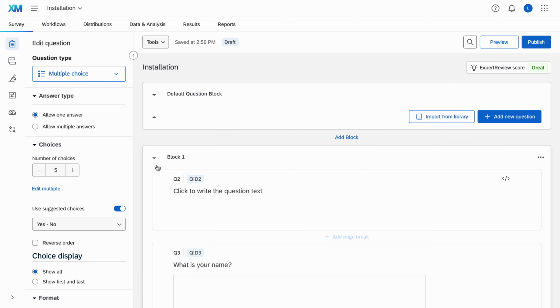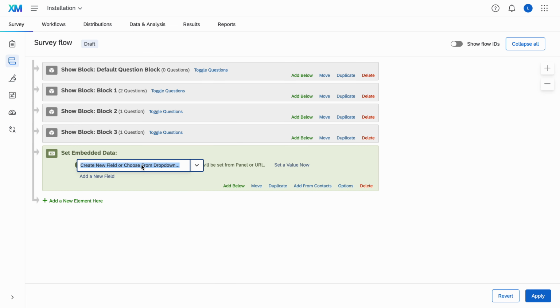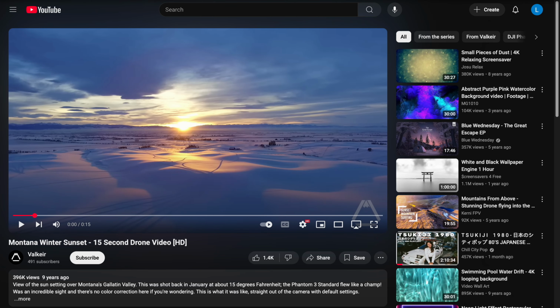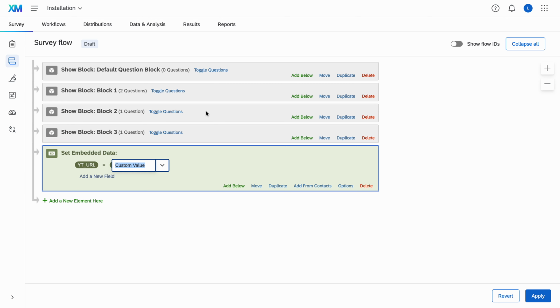Now, just to be able to add whatever YouTube video you'd want, you'd come into the survey flow, and we want to add a new element, in this case an embedded data. We would call it YouTube URL, and then for the value, we want to set it to whatever video you'd want to insert. So in this case, we're going to insert this nice little sunset. Got the link, and we paste it in here.